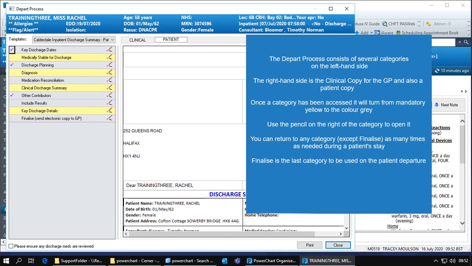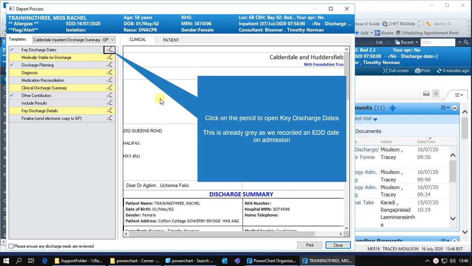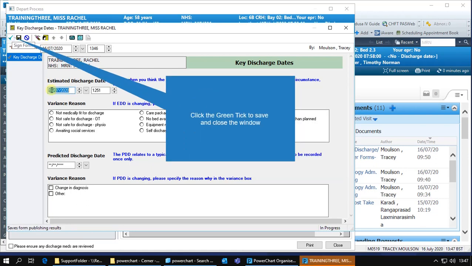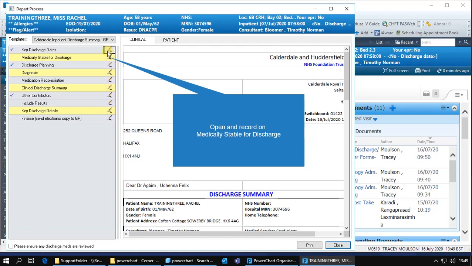Finalize is the last category to be used on the patient departure, and it is usually the nursing staff who do this. Click on the pencil to open Key Discharge Dates. This is already gray as we recorded an EDD date on admission. Update the discharge date and time. We will use T for today and N for now. Click the green tick to save and close the window. Open and record on Medically Stable for discharge.